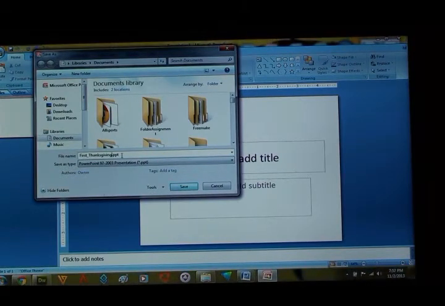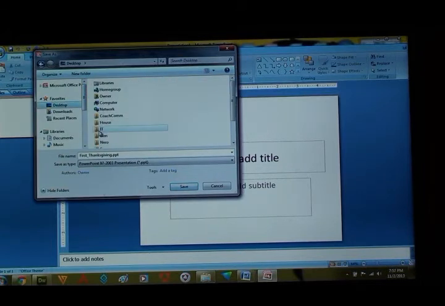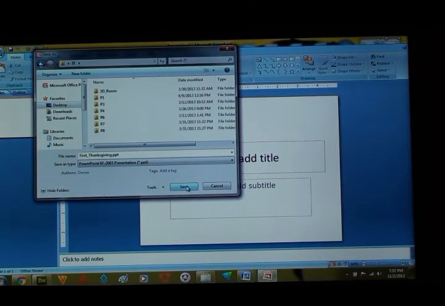Now if this was a newer version, it would say .pptx, just like a Word document is a .docx for the newer version. What I'm going to do is put this in my IT folder, and I'm going to go ahead and save it.